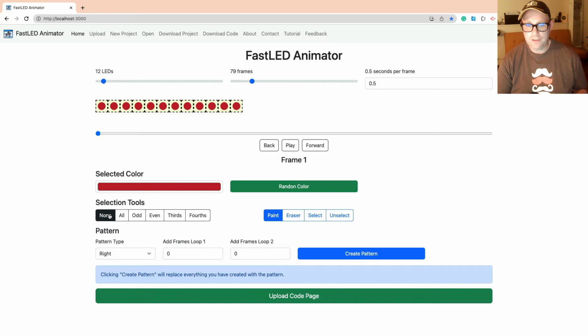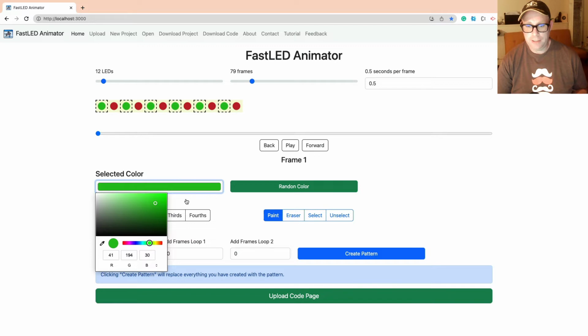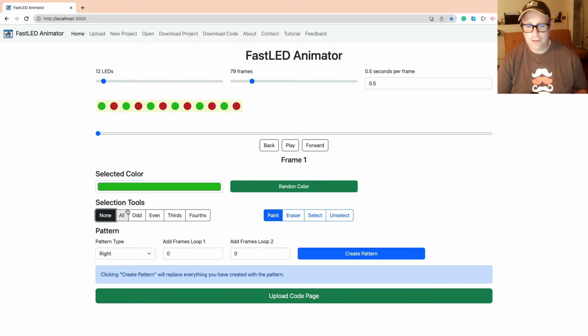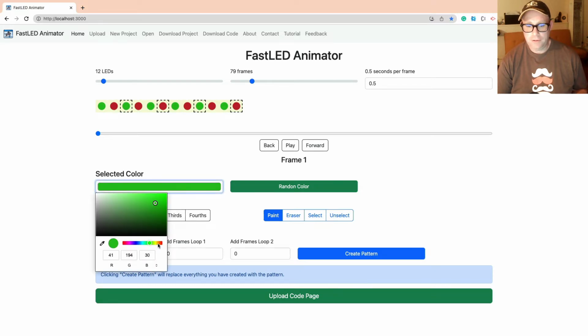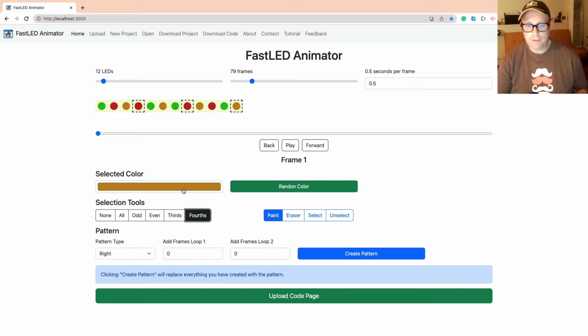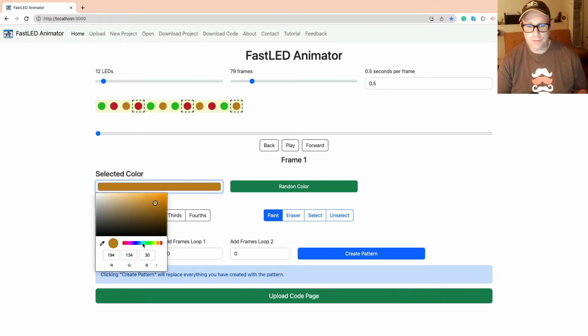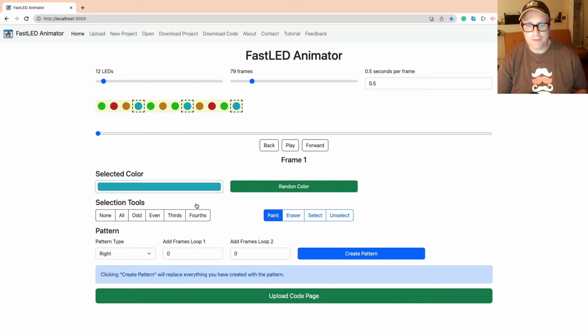So that's all. None will deselect everything. Odds will only select the odd ones, so we can go green. That'll do a Christmas pattern. So odds, evens, thirds will only select every third one, so we'll do orange. And then fourths will select only every fourth one, and so we'll do blue, just for the heck of it. And I will unselect all.